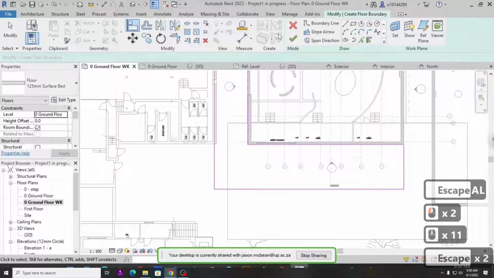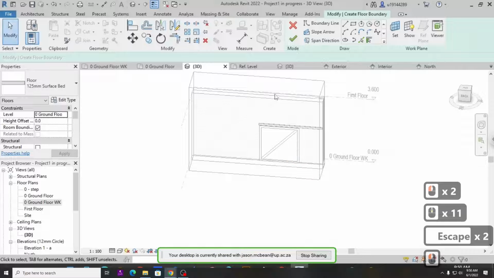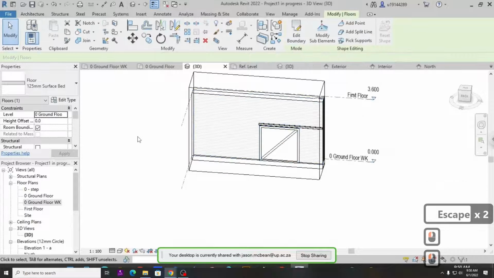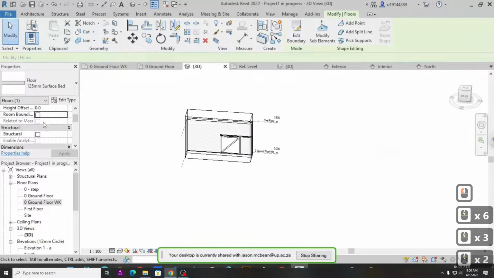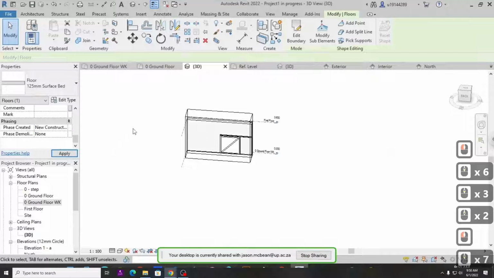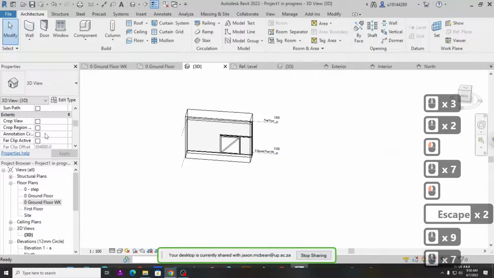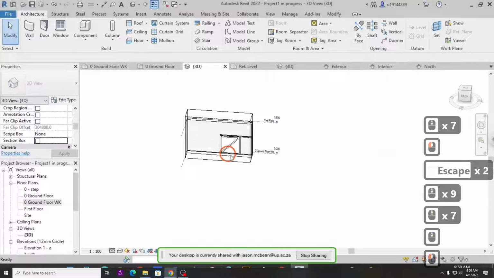Good. Now that I've drawn that floor slab, and remember this floor slab is always working off the level that I was working in. So level 0, room binding, let's switch off your section box.